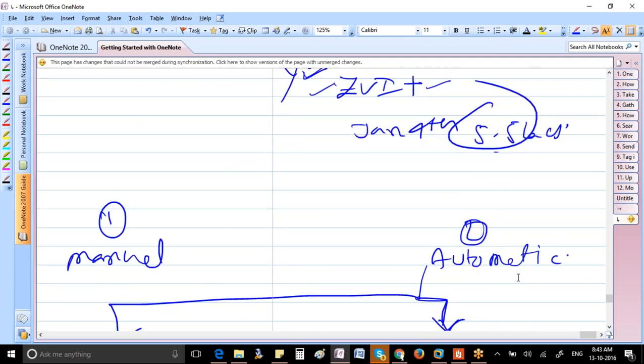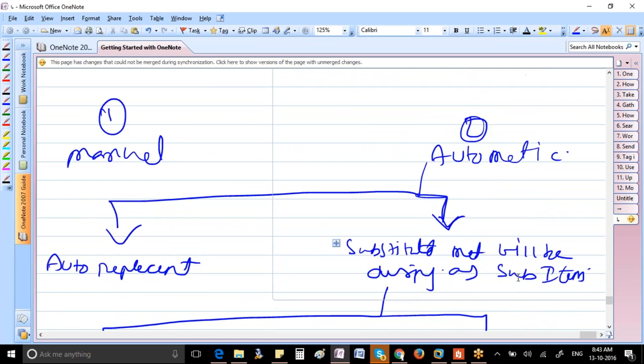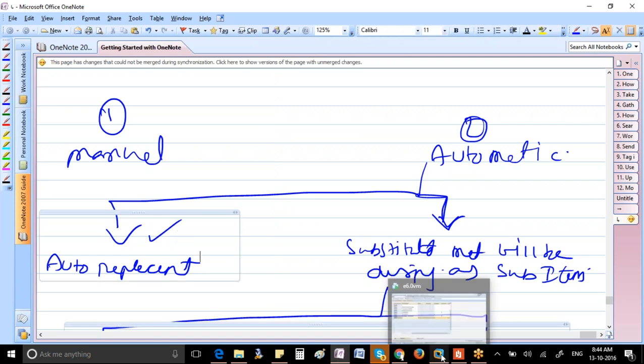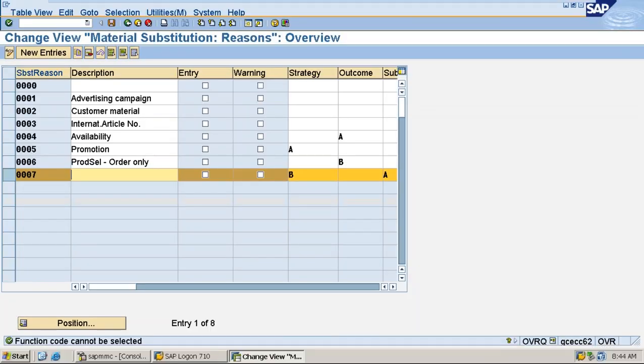Why? Because as a human, you know what's happening here. But this particular entry is applicable only for auto replacement. When it's automatically getting replaced, you want to control whether you want to print at the header level or item level. You activate it, you check the indicator, the material entered will be printed into the sales document, and you uncheck it, the substituted material will be printed into the sales document.